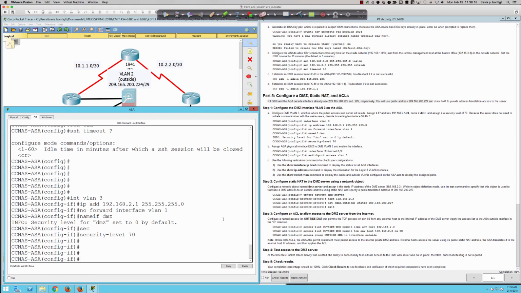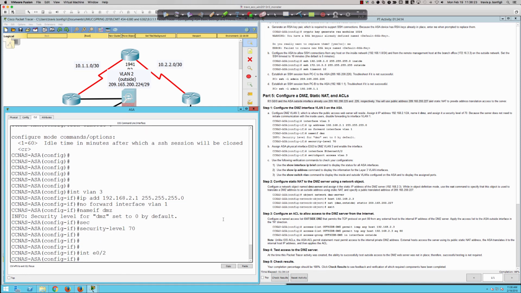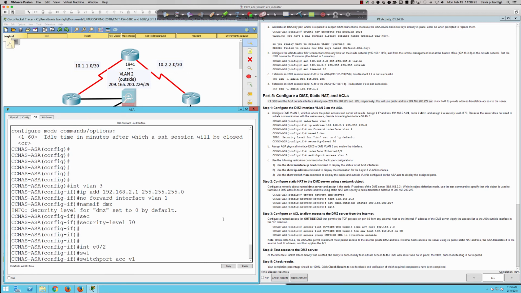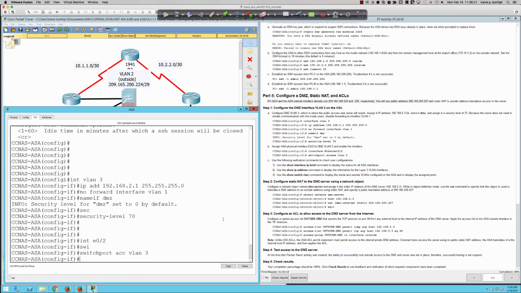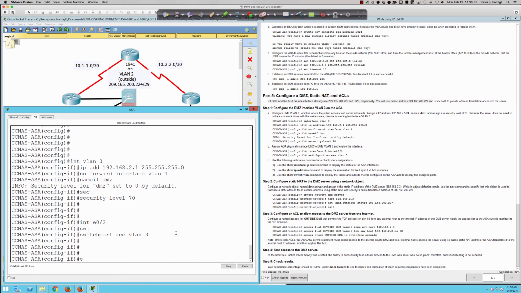So security level 70, and I'm going to do what here? Interface Ethernet 0/2, and we're going to say switchport access VLAN 3. So now Ethernet 0/2, which is that interface right there, the little diagonal one that comes off the side, that's my DMZ interface. All right, so let's go ahead.